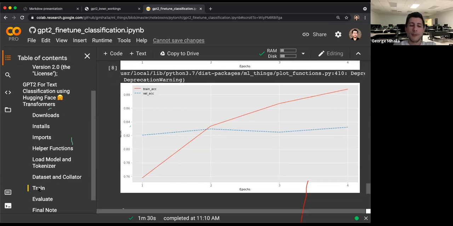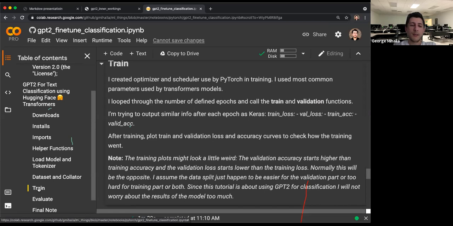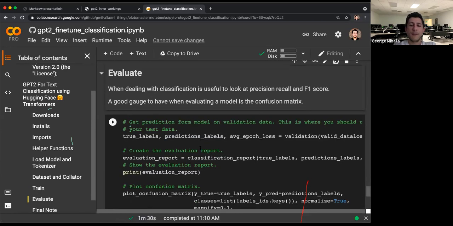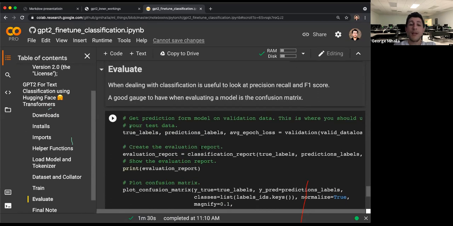So that's it on the train side on our table of content. Finally, we're getting close to finish here. The evaluate step. When dealing with classification, it's really useful to look at precision, recall, and F1 score.